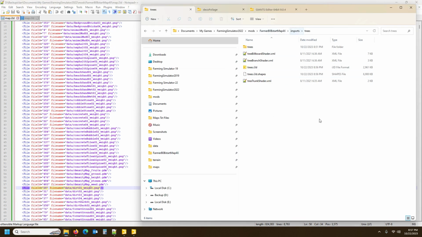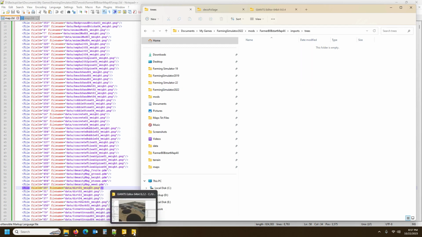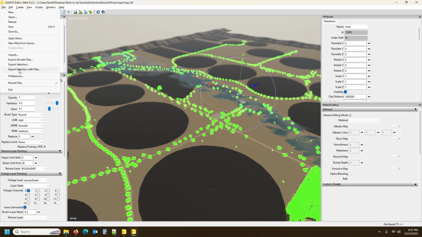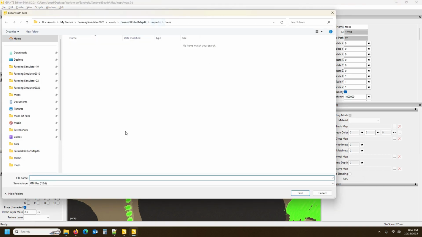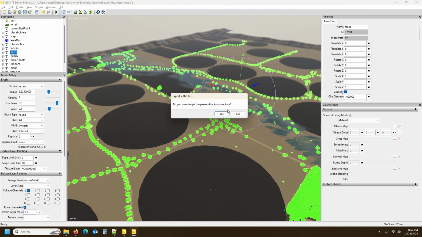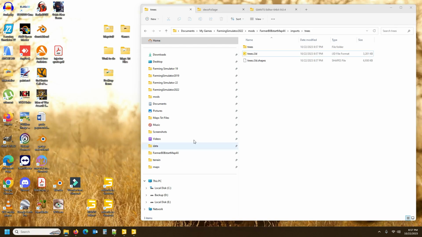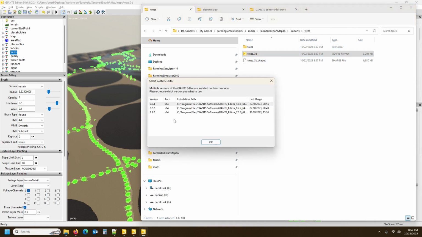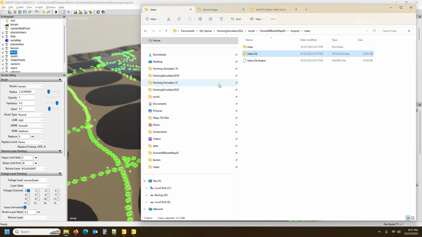Alright, so I'm going to delete this lot like so, and then go back into our FS19 map, select trees again, file, export with files this time around, and trees again. And now we save parent directory. I'm just going to go yes to both of these, keep game relative paths, and then let's have a look at what we sit with. Trees, acacia, mango, oak, oranges.